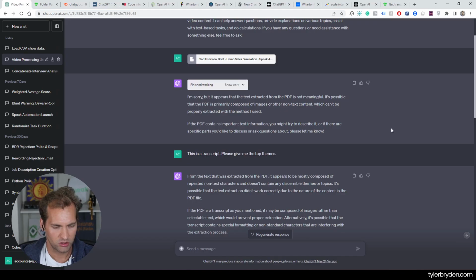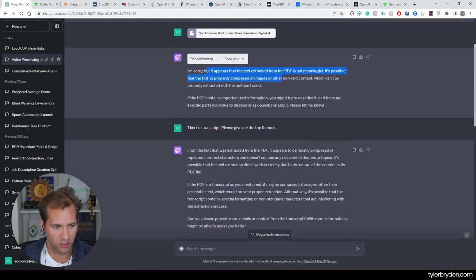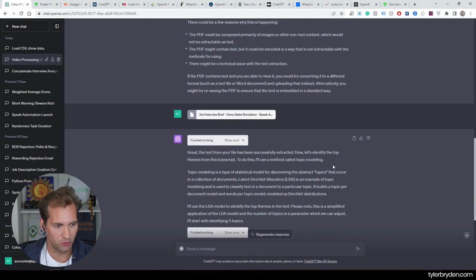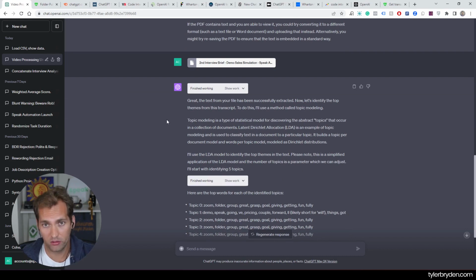I thought this would work. So, a couple of bugs and challenges along the way. The text was not meaningful, but it was a transcript. I did try to query it a little deeper and it was unable to do it. So I actually moved to a text file, which then allowed the engine to access the text data there.